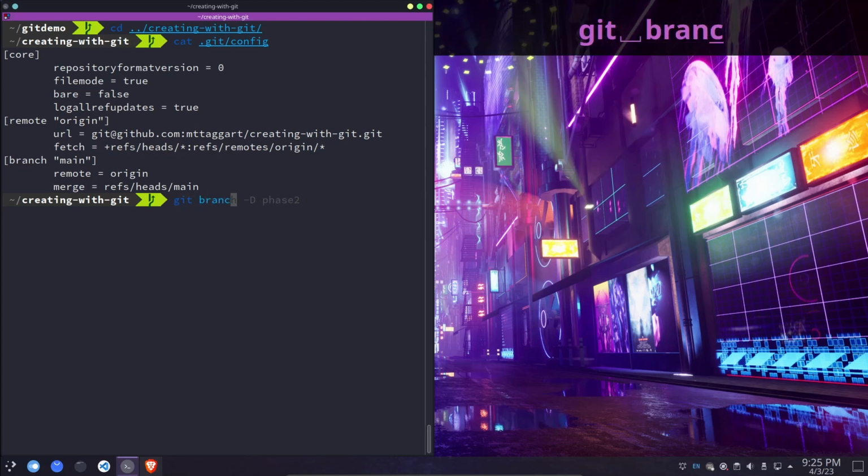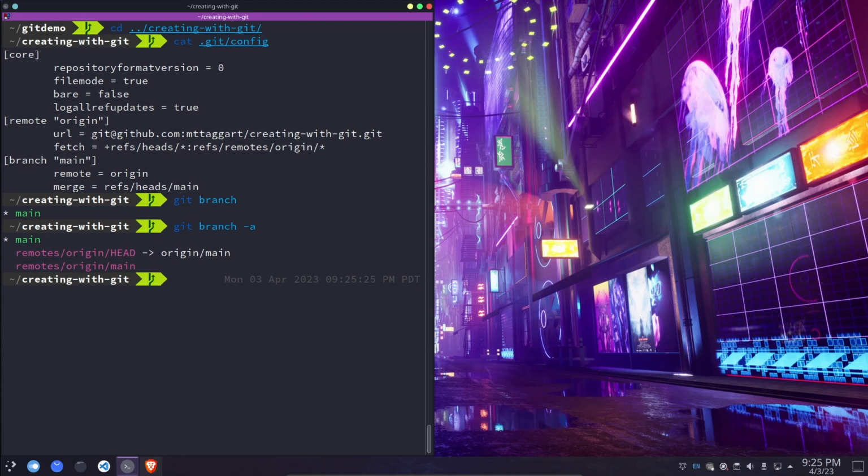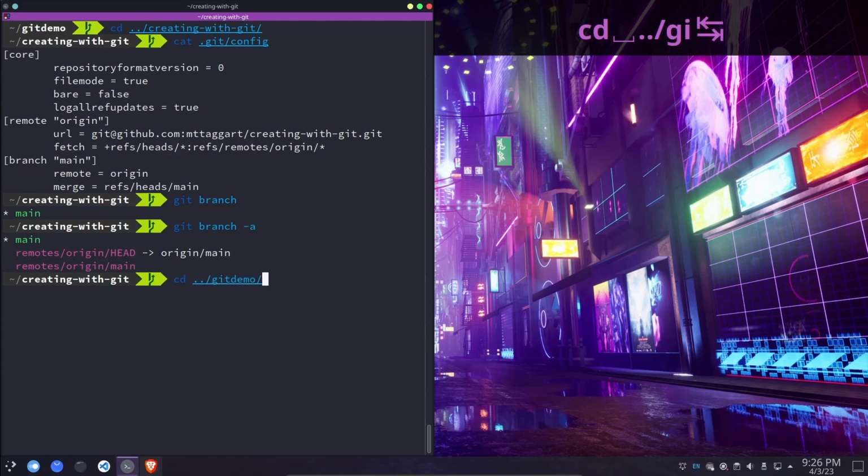If I run git branch in Creating with Git, you'll see I just have main. But if I run git branch -a, see, Git is actually tracking the remote branches as well and copying them down locally. So what happens in a git clone is actually a mix of a bunch of different things. When we ran git clone to get that information down, what was actually happening was we created a new repo, we set up a remote, we got that information, and then we created a new branch based on that remote's information. Let's demonstrate that.